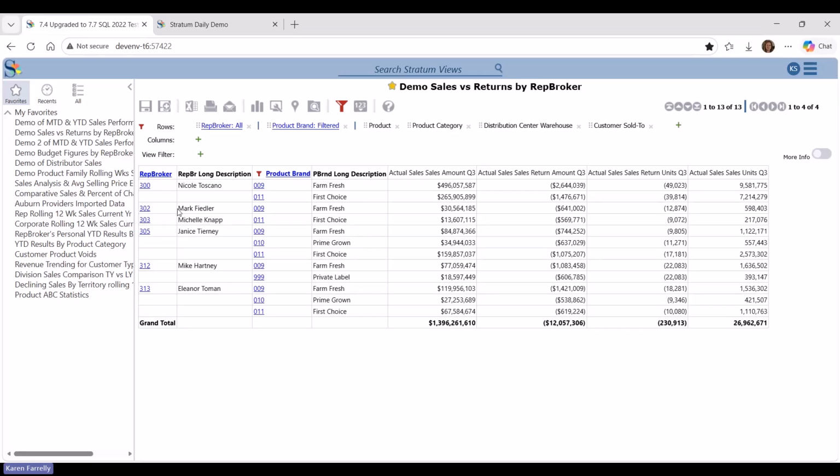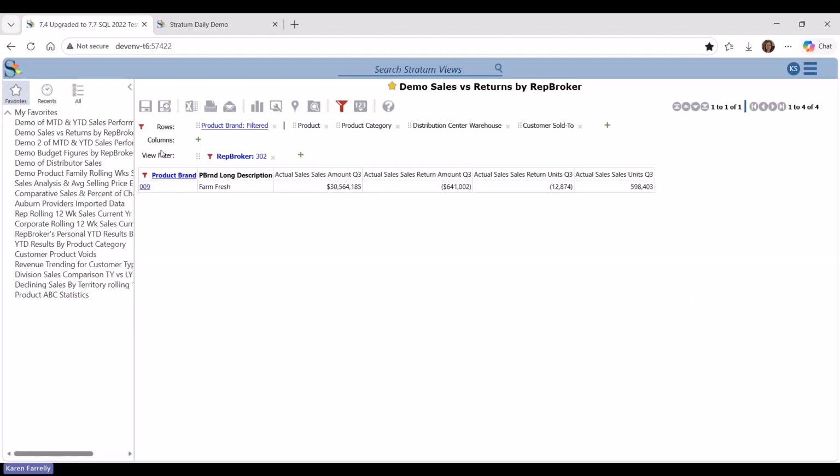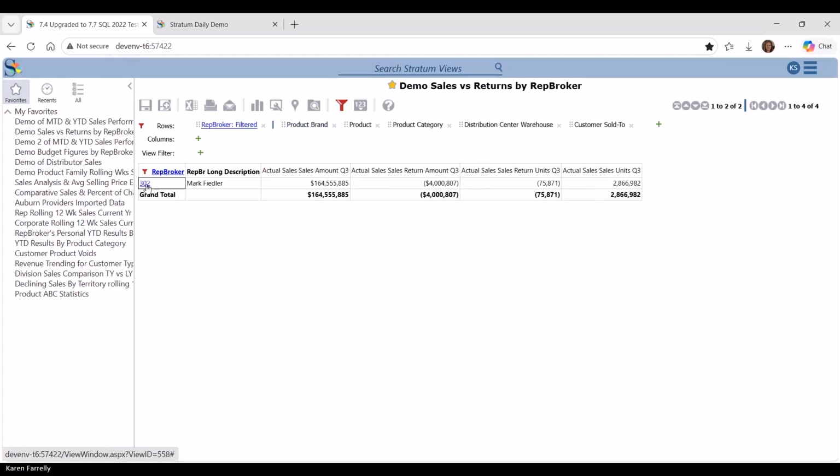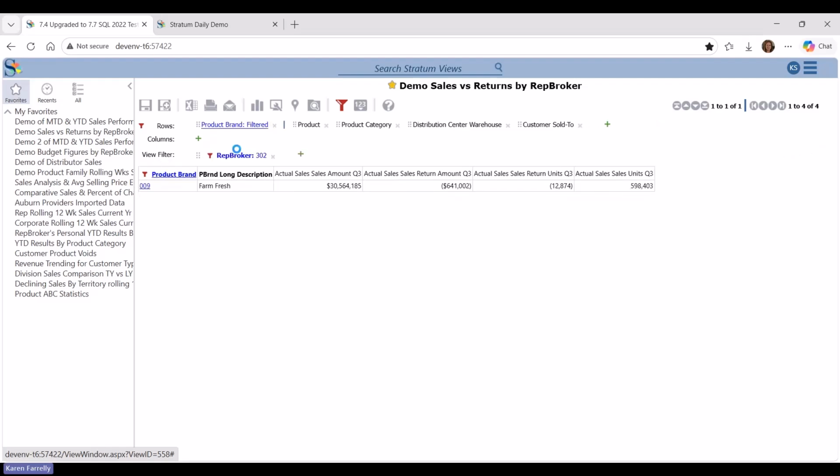Again, I could change the makeup of this by dragging rep broker up into the view filter. It's a very limiting look at things, so let's bring that back over onto rows as the first level and drill back down. Let's see. I messed up something there. Bring that down there. Okay. That's what I need to do. I need to clear that.